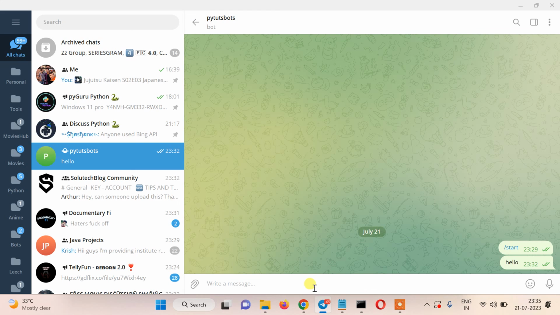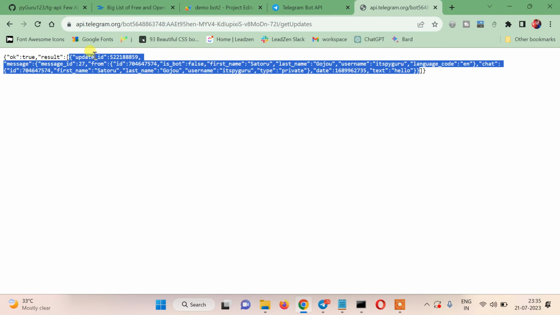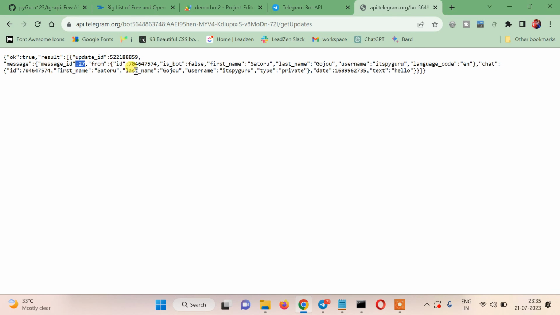So to find out our chat ID, we can send some message again. Here I've sent hello, and if I refresh it once again, you will see this is what we receive. It stores a few pieces of information like the update ID and the message we are getting. This is the message ID. This is the detail of the person who sent it, like the Telegram username. Then in the chat section, you can see the date and the text. So this is the text that we received.